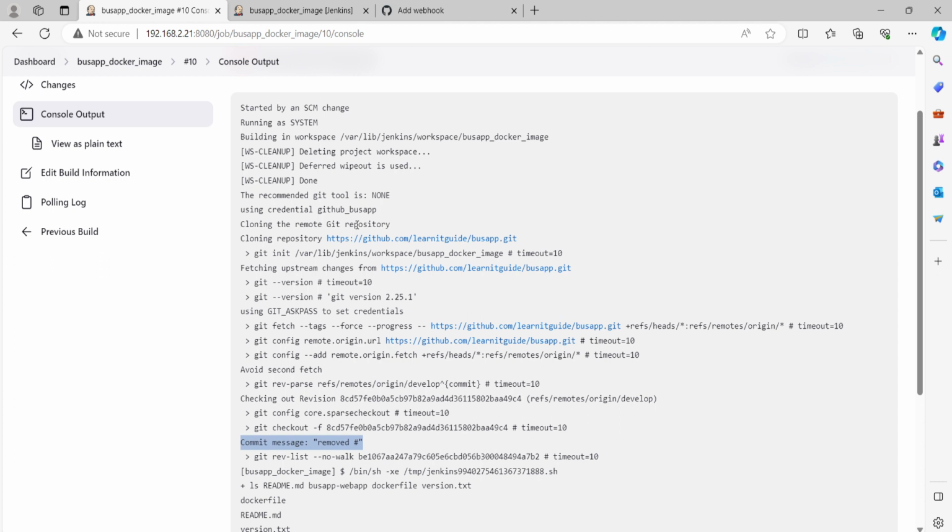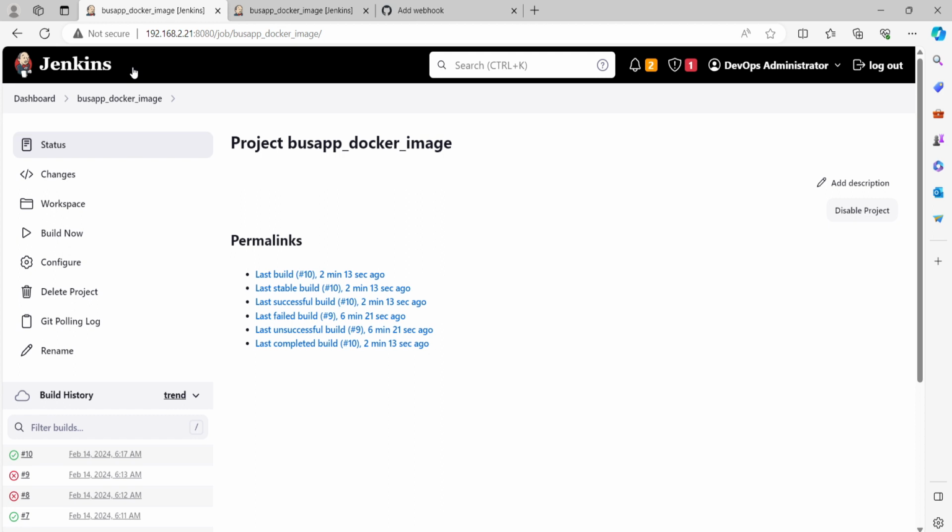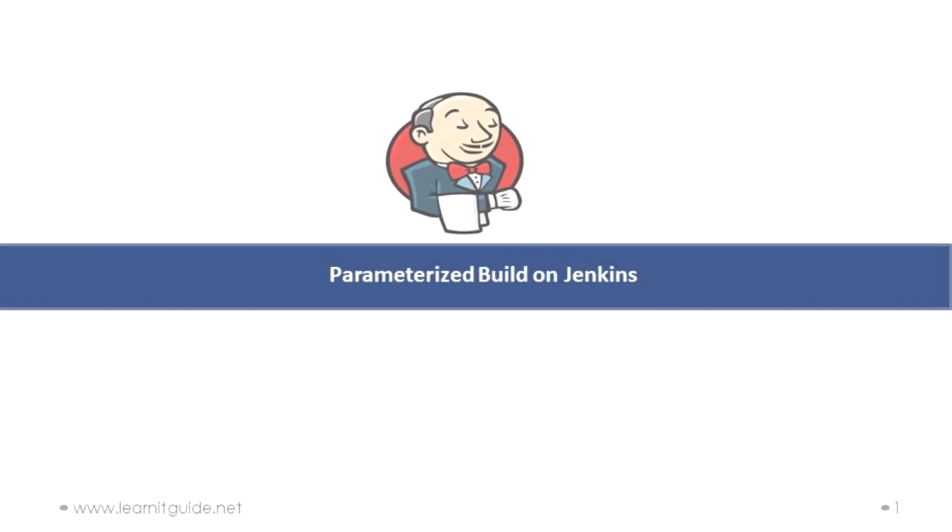Either you can go with build periodically or you can go with poll SCM. So the job is completed and it won't run again until there is a change on my remote repository. So we need to decide which kind of option will suit our job.